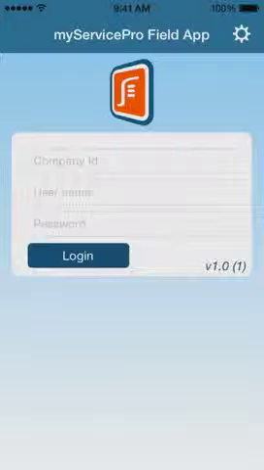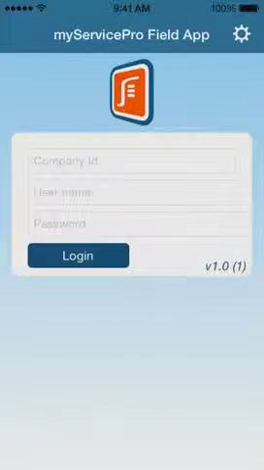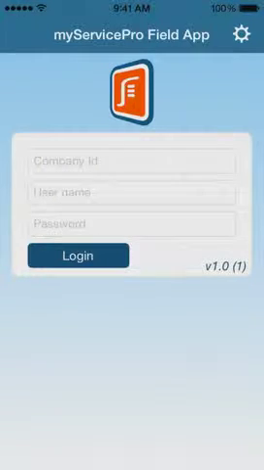This is the myServiceForce iOS app for myService Pro and myService Apprentice. Use it to increase your field service productivity.